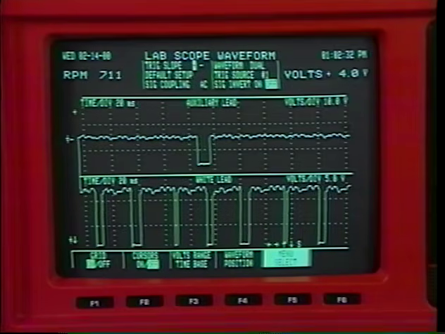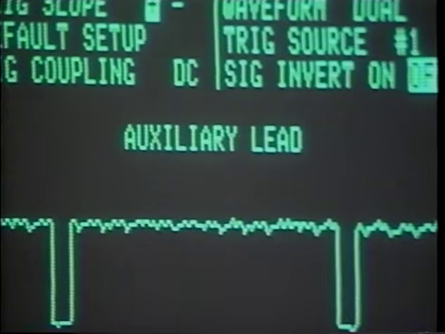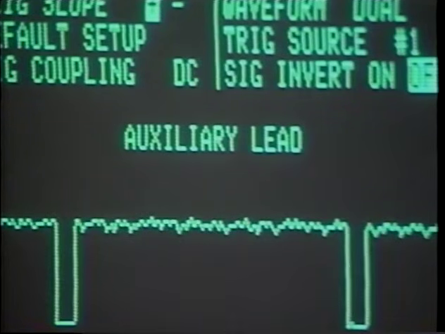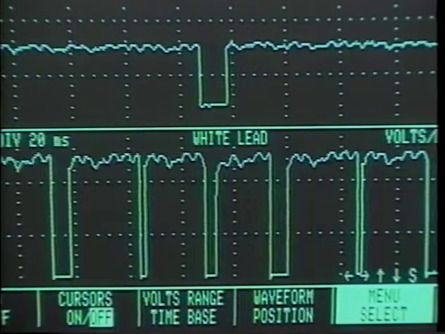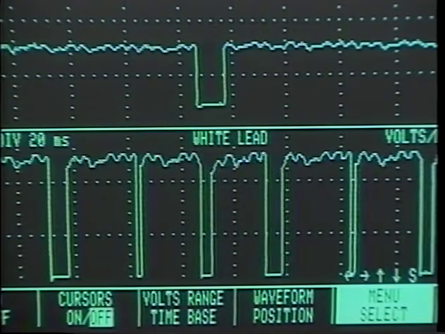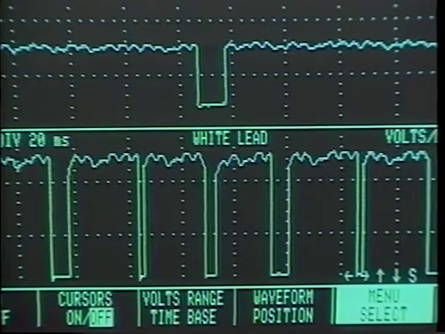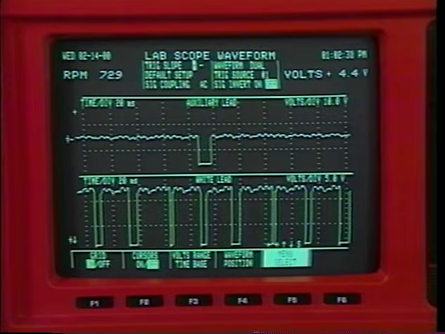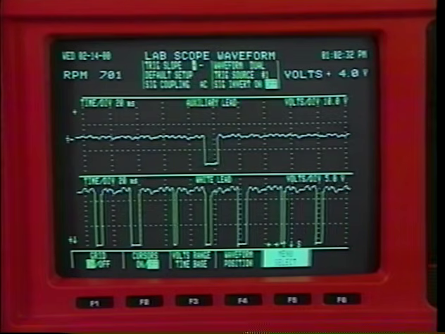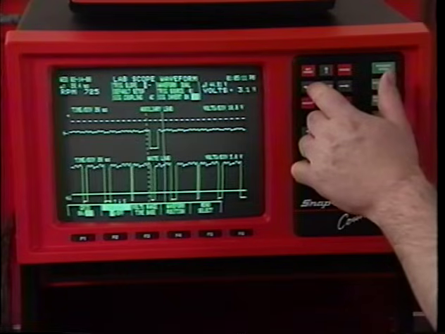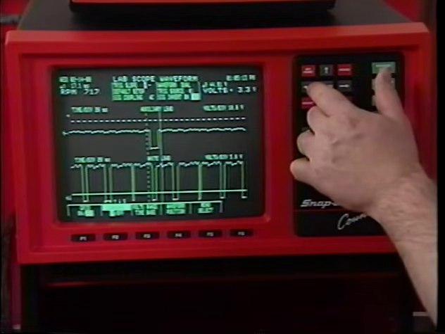The RPM and voltage are displayed. A prompt tells you to use the auxiliary lead for this test. When you're conducting a dual trace, use the white lead on the second signal. You can turn a background grid on, and cursors help you measure portions of the waveform.